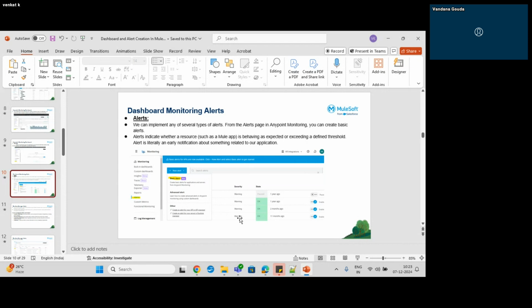So I'll show you, if we have any API or service that is not interacting, not getting messages for 5 to 10 minutes, we can raise an alert. Based on this monitoring alert, the API can be monitored by using these basic alerts. We can implement these alerts in the runtime alerts as well.